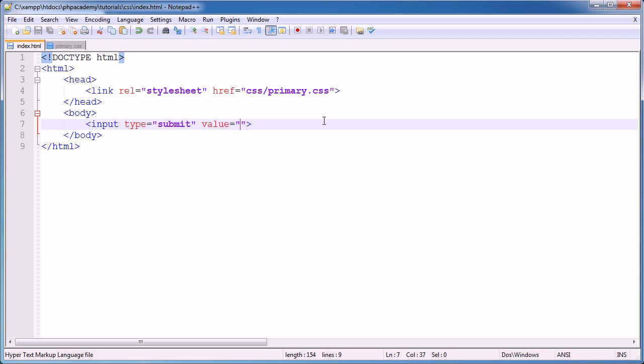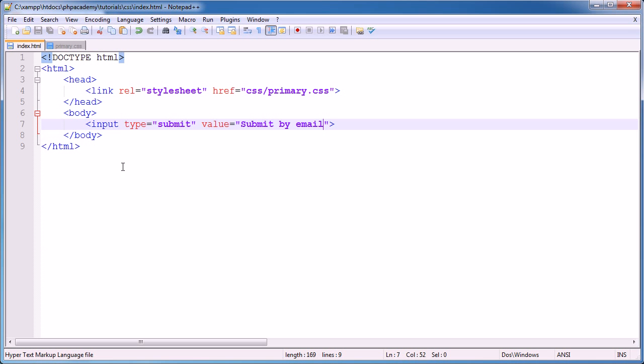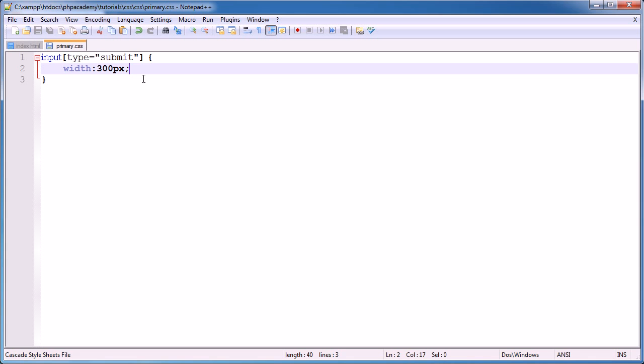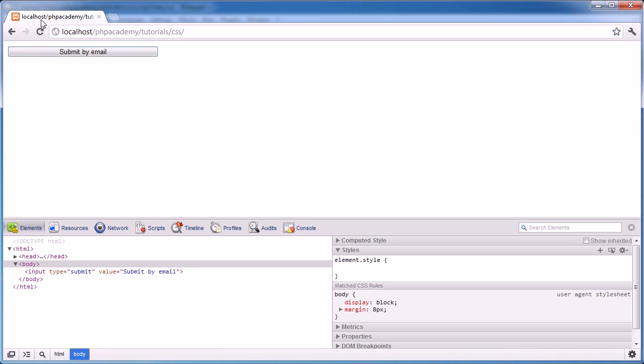So let's go ahead and leave it at, say, submit by email. And the whole point of this is that we're going to be using a graphic instead of this text. So we want to keep the text in there, but we don't want the text to be shown. We want to substitute it with an image. So I'm going to go ahead and set this to about a width of 150, and we'll give it a height of, say, I don't know, 50 pixels. This is just off the top of my head.